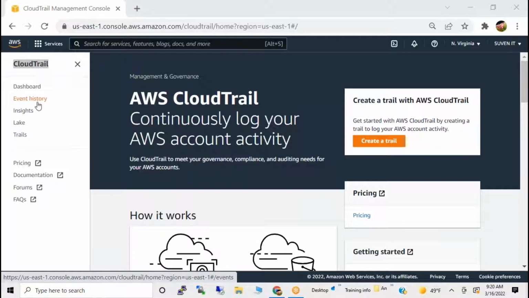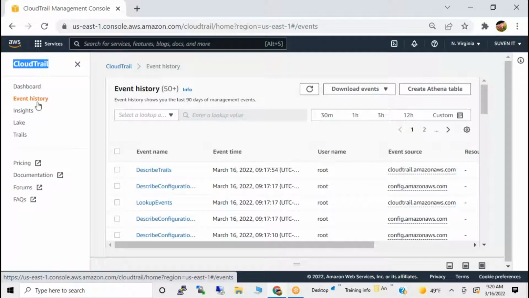Suppose I created two users who are admins. Will each admin have a separate CloudTrail for the activities that admin A is doing and that admin B is doing? No, this CloudTrail is not for the administrator. This is for every user.